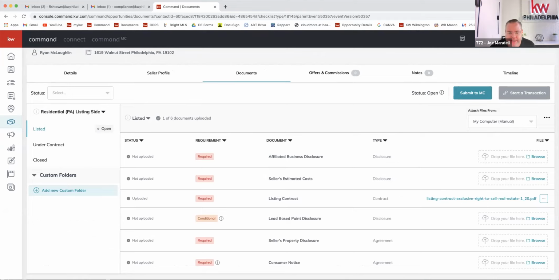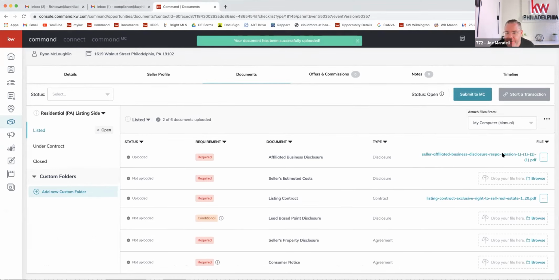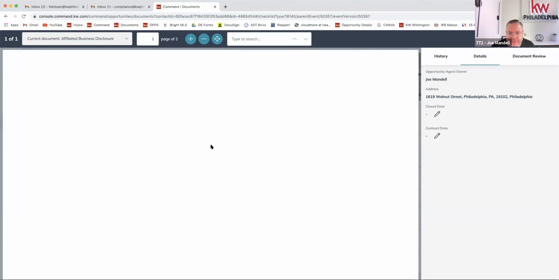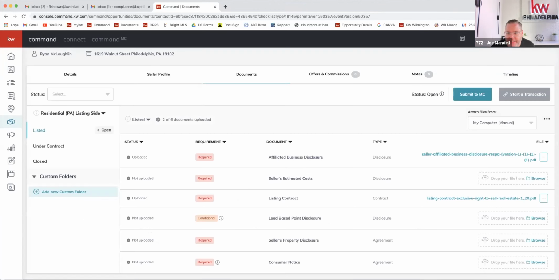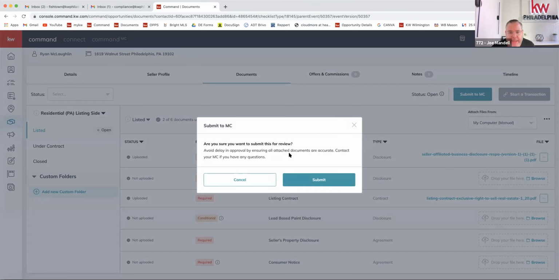So you get your listing contract in there. If you just click on this, it's going to allow you to browse into your computer and find a doc that you feel should go there. Let's actually put an affiliated business disclosure in there. We're going to click on it, make sure, yep, this is the right one. Yep, everything's signed. So once you get all this stuff in there, you're going to click Submit to MC. And what that's doing is submitting to us on the back end.